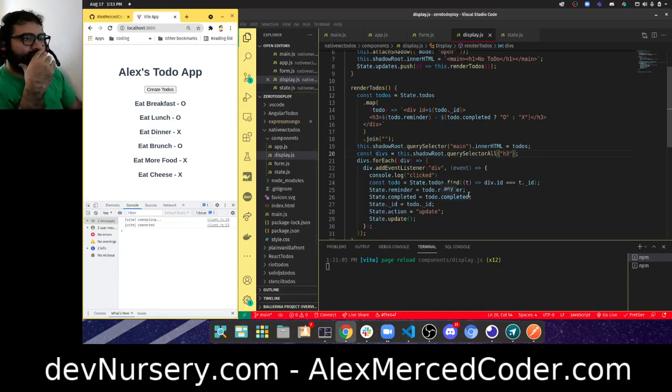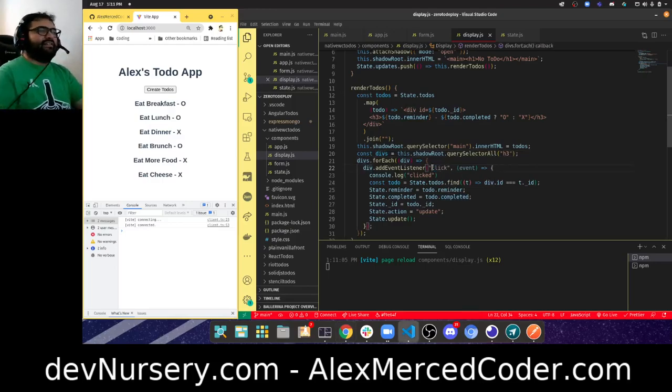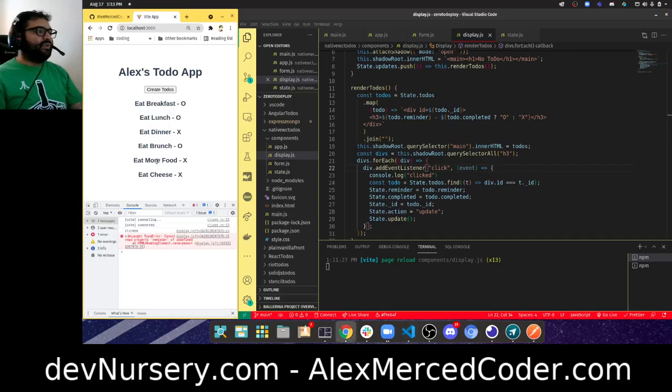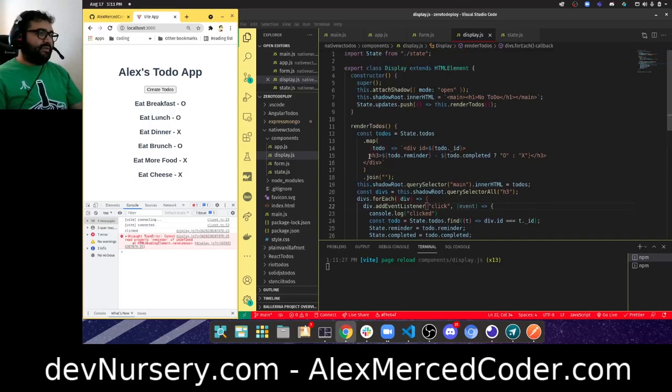So let's walk through this. We are getting all the H3s, and for each div. Oh, I see what I did. addEventListener, I wanted to add click. Okay, on click. There we go. I said on div, there's no div event. Okay, so I hit eat more food. Cannot read property reminder of undefined.